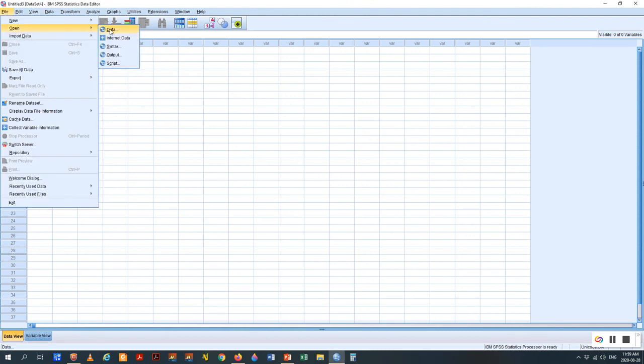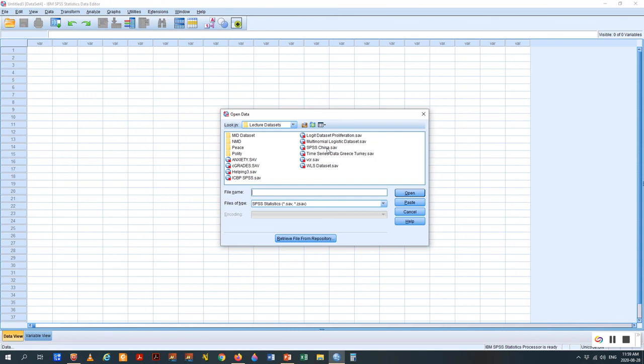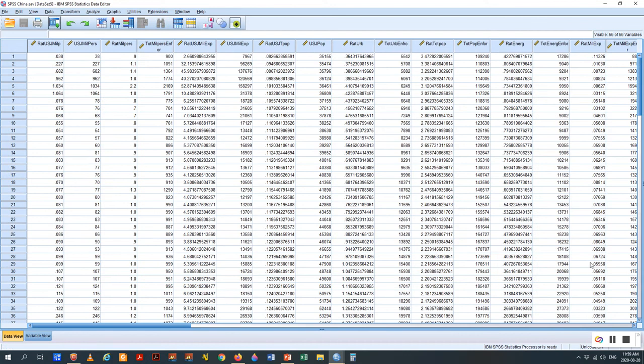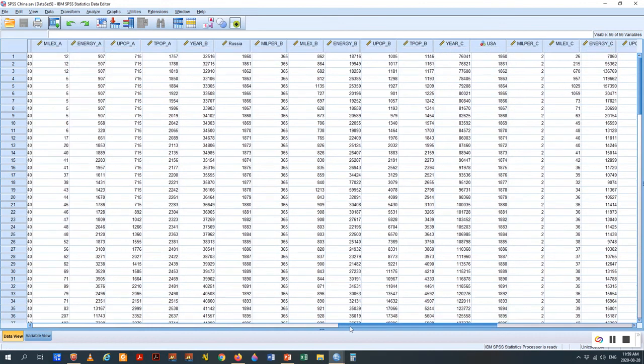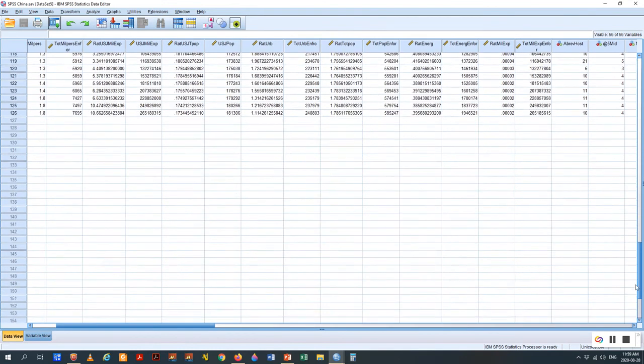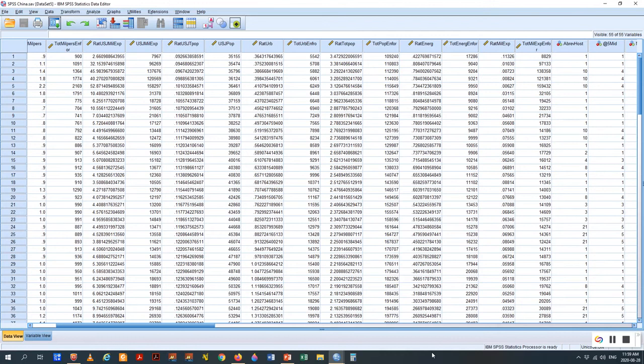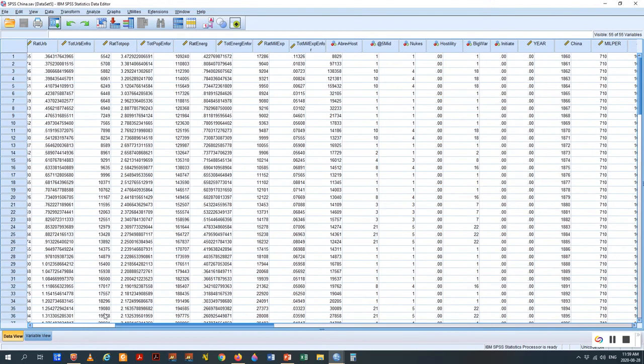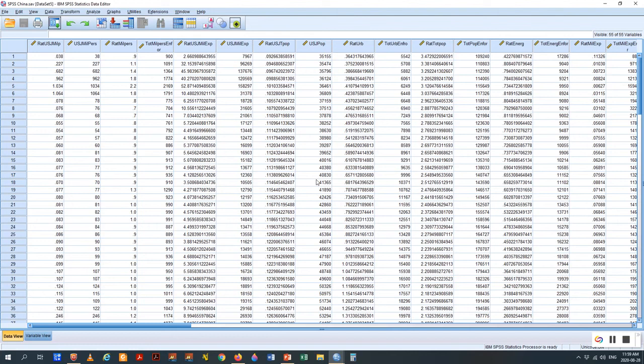I'll open data. Here we go, SPSS China Save. This is an international relations data set. It's constructed using the correlates of war. It's got a large number of variables and 126 cases. And it's basically a comparison of China's power to the power of some other major powers across a number of variables like population, urban population, energy production, these sorts of things.